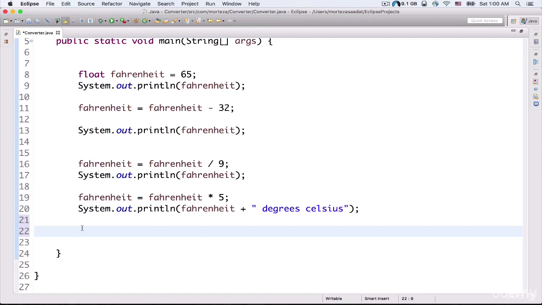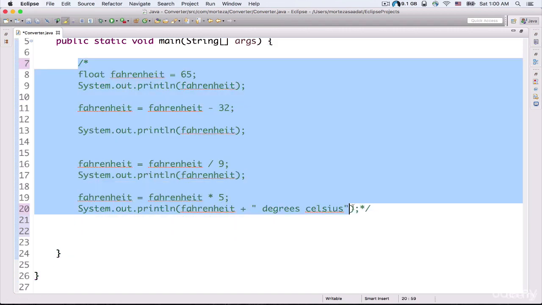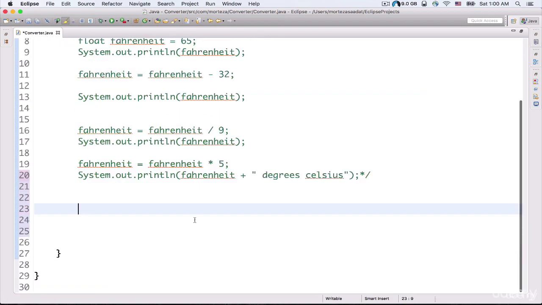And now I want to show you how you can convert a Celsius value into Fahrenheit. So first, let me comment out these lines of code here. I don't want to execute these lines of code. Here, I just need to create some space, and then I need to declare a Celsius variable here. I want to convert a Celsius value into Fahrenheit.